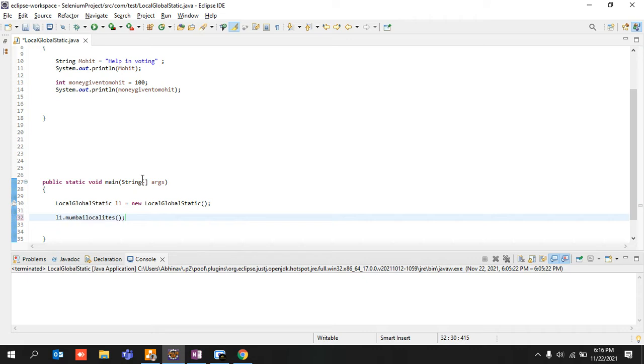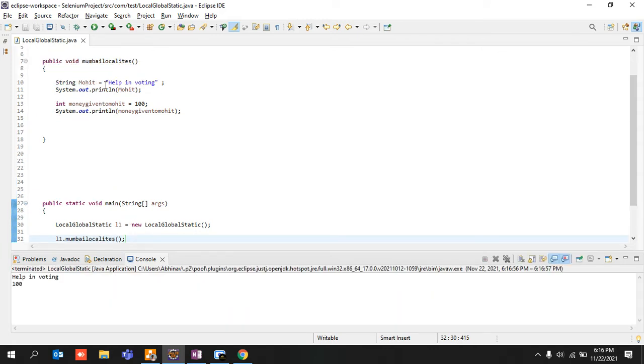If I call this function in Java, we say that we are calling this function onto the main method, because all the execution starts from here itself. An object got created, and with the help of that object, or the object reference, we are just trying to call it. I'll explain later. If I run this program, see, it is printing help in voting string Mohit. We initialized him, so he will be helping in voting, right? And it prints the money given to Mohit as well.